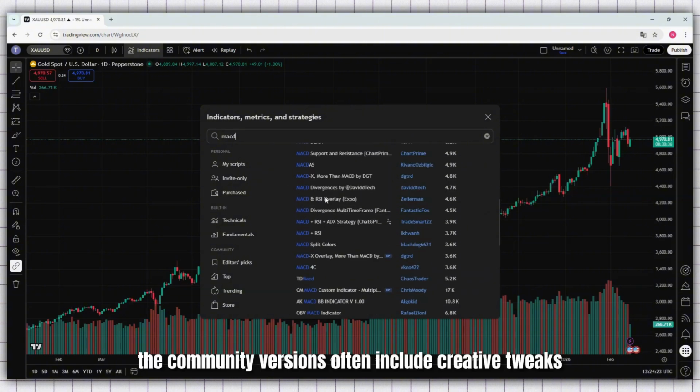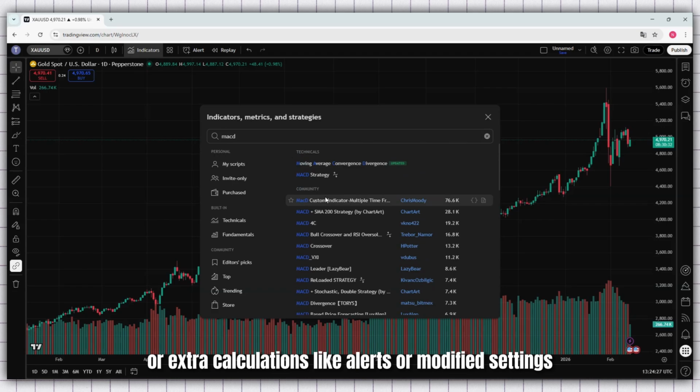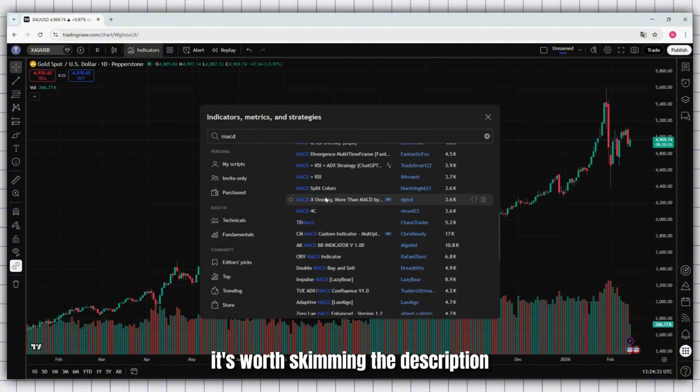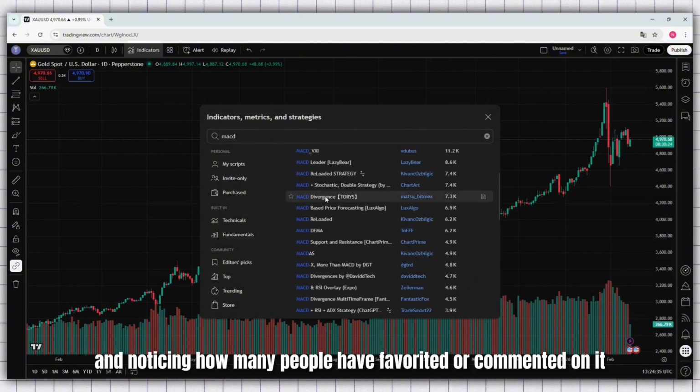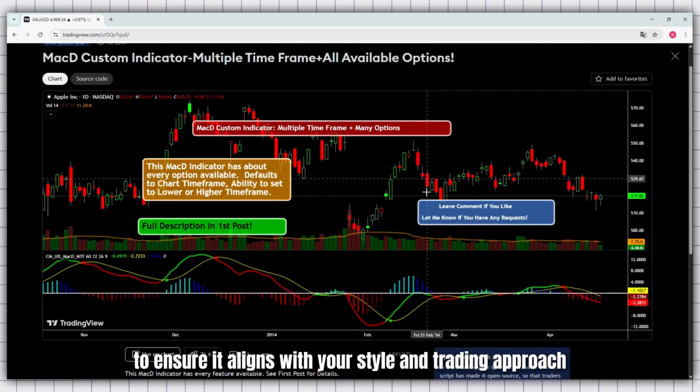The community versions often include creative tweaks, visual enhancements, or extra calculations like alerts or modified settings. If you're exploring a community script, it's worth skimming the description and noticing how many people have favorited or commented on it to ensure it aligns with your style and trading approach.